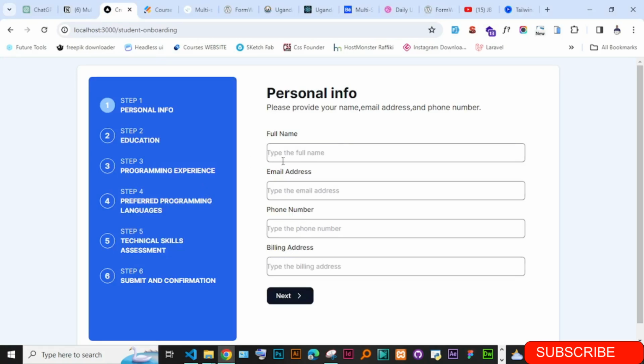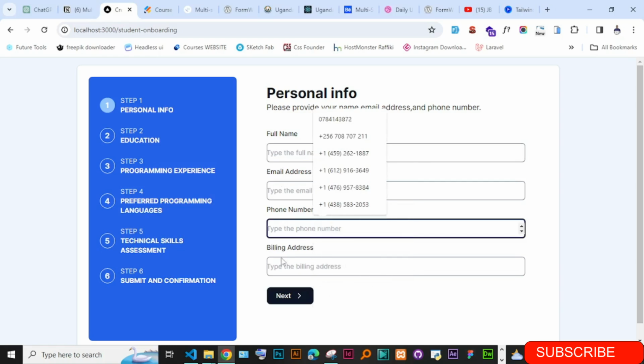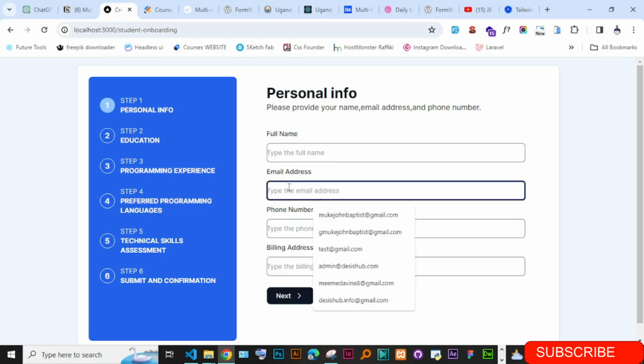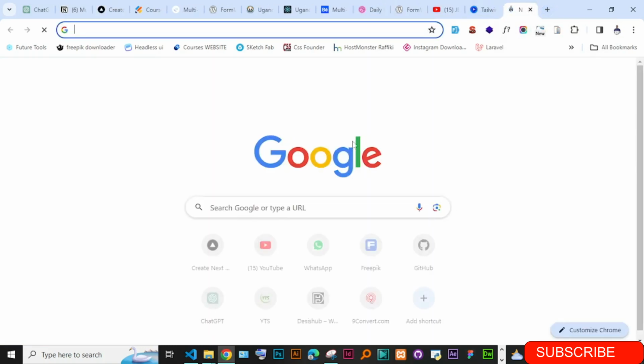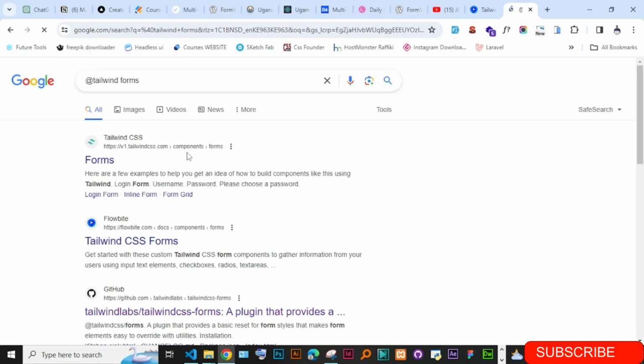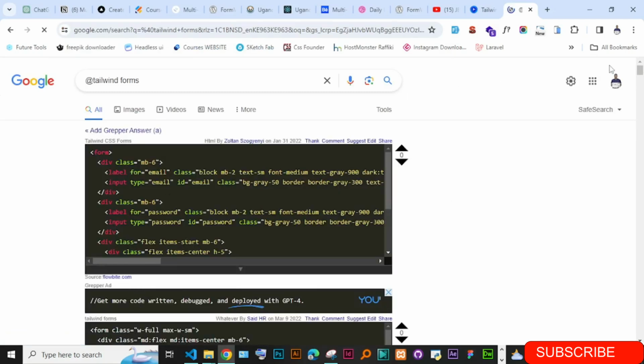Okay, so I want you to look at the form inputs, how they look like, and this is because we don't have Tailwind forms. So quickly install Tailwind forms. And what do Tailwind forms do? Tailwind forms add some default styling. So I'm just going to say add Tailwind forms. Okay, just add this, and you could just go here.